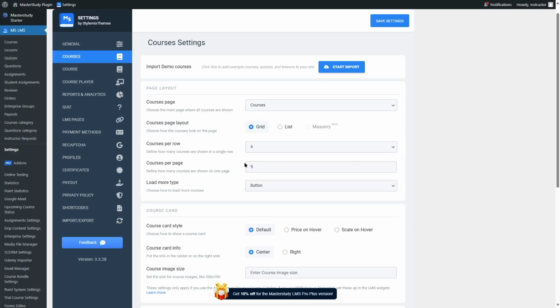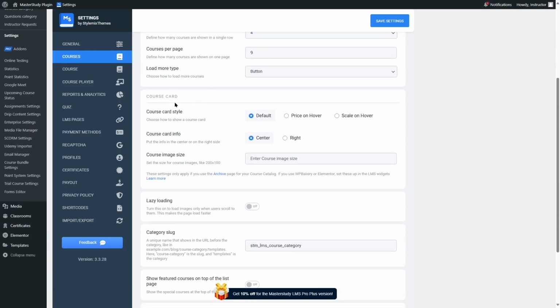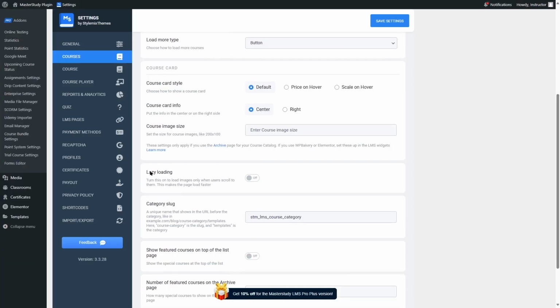Again, the courses per page. So there will be 9 courses per page. You can also change it if you want. And the load more type: if you have more courses, how you want your audience to load the more courses. There will be a button. If they click on that button, more courses will be loaded. You can also enable the infinite scrolling over here, so users can scroll to the bottom and more courses will be loaded. Okay. And the next one is the course card. Here you can choose the course card style. It's the default, price on hover, scale on hover, course card info center right. You can choose the course image, and you can see the lazy loading.